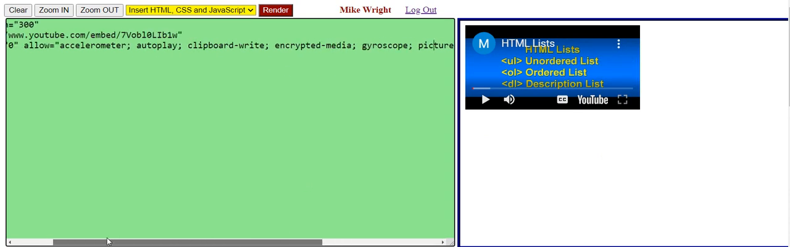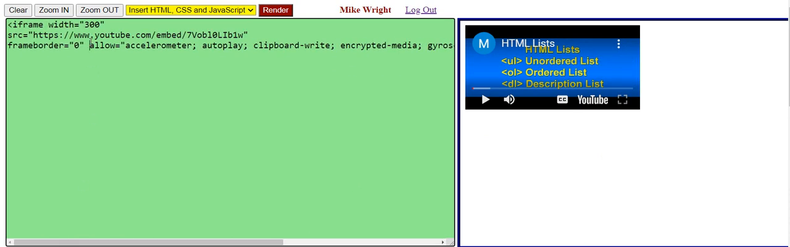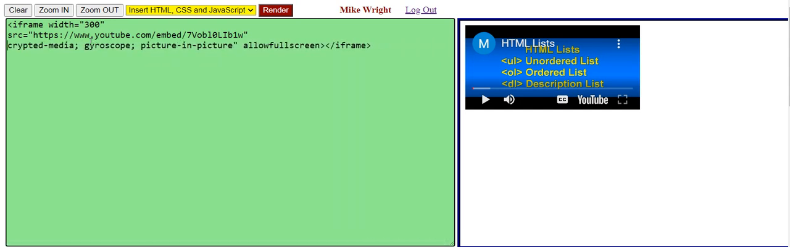So you can leave those in there, but if you want to make this simpler looking, I'm going to actually delete all this stuff out of there. I might leave allow full screen in there, but even if you don't have that in there, I think it'll still allow you to do the full screen.